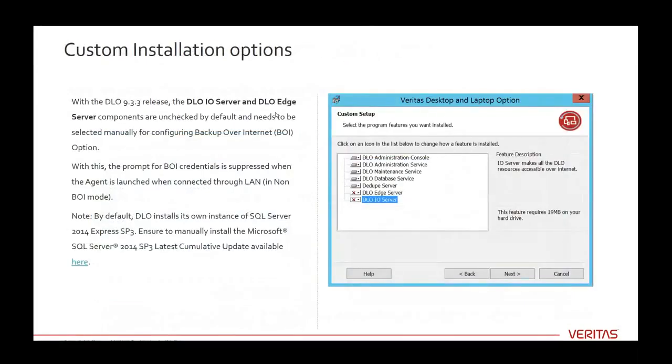So custom installation options. It will give that option. So you can install everything on a single server, or you can install on multiple servers to manage. Okay. So these are the default installation options on 9.3.3. You can see that by default DLO installs its own instance of SQL Server 2014 Express SP3, which is part of this DLO server itself. No need to get anything separately.